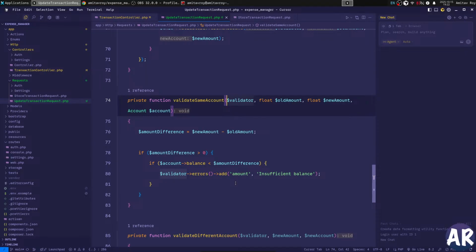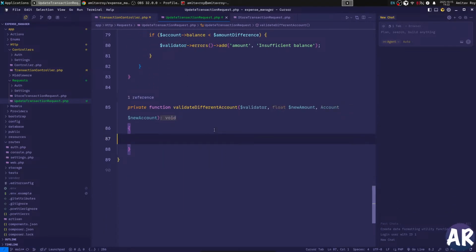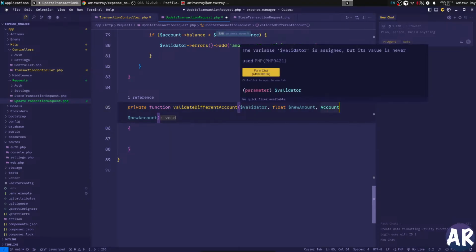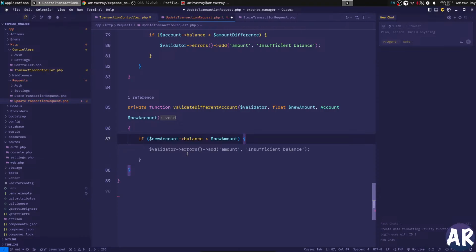Now we will have to handle the other one, which is the case where we have a different account. Okay, so in here again, let me see. I will need the validator, I'll need the new amount, and I will need the new account. Correct, because I need to ensure that my new account balance is not less than the new amount, because if that is the case, I will just say new account has insufficient balance.